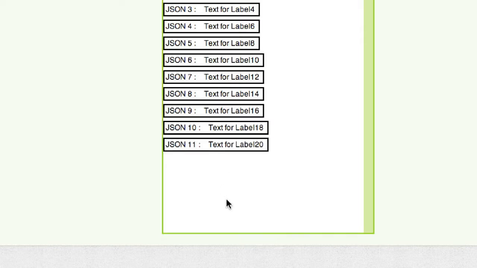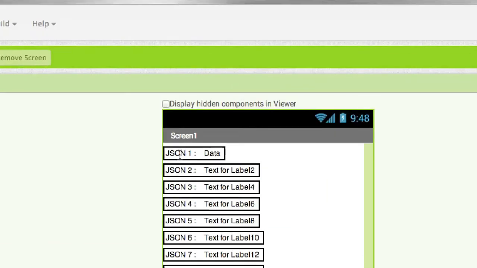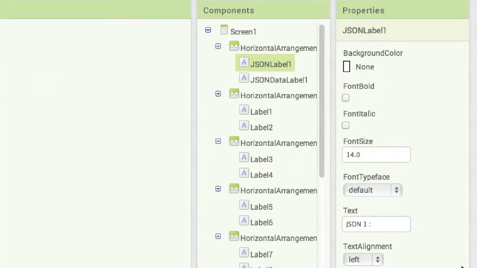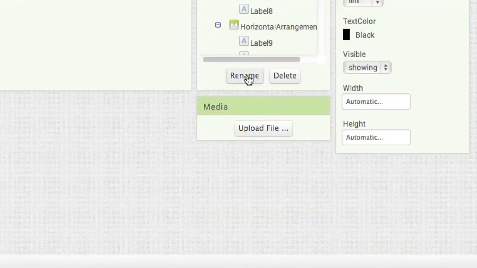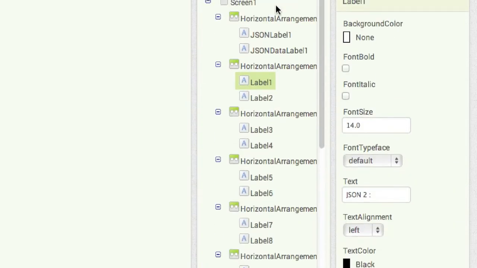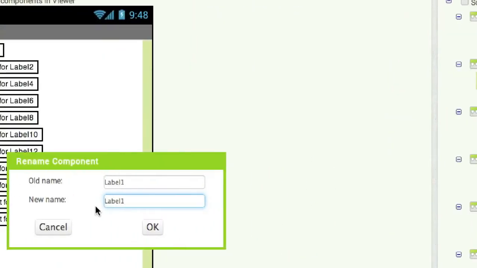So you have all the right names for all those, and now I'm going to go in here and give them the right values as well. So this is going to be JSON label 1. Come in here, click on that, click on rename, and this is JSON label 1. So I'm going to call this JSON label 2. There we go.